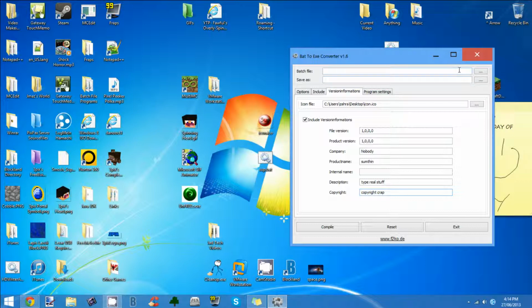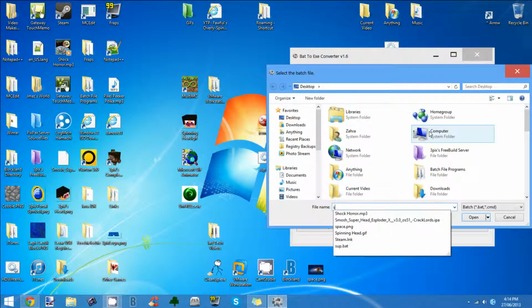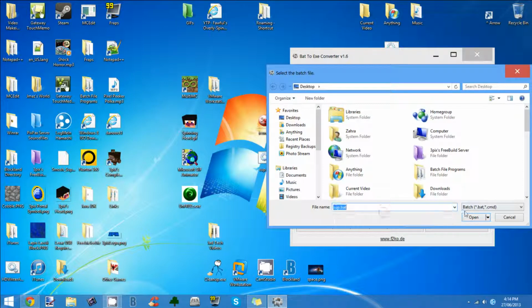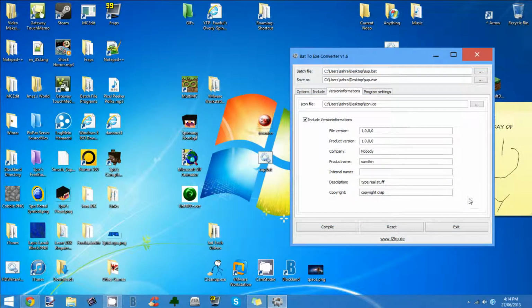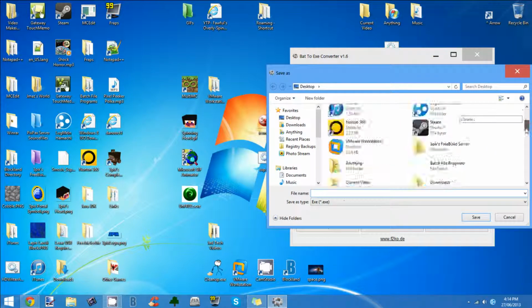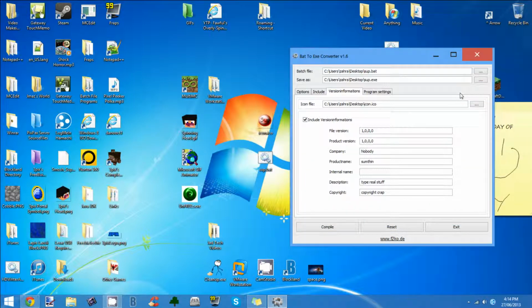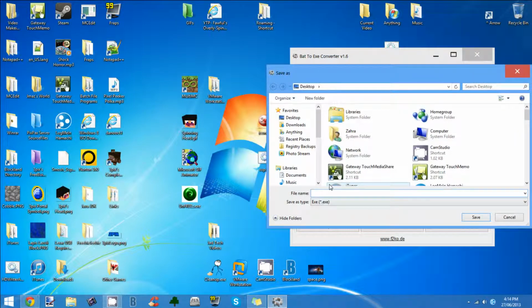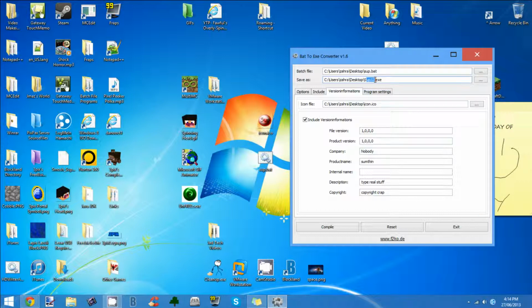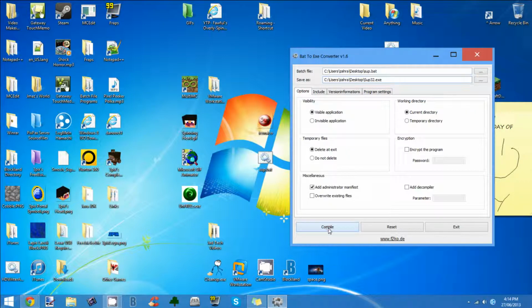Oh, you have to select the batch file first of all. Then you can save it as where it will go. I want to go on my desktop. Exe, save. I can change the name, so I can change this to sub 32. Save. There. And you click compile. Compiling.